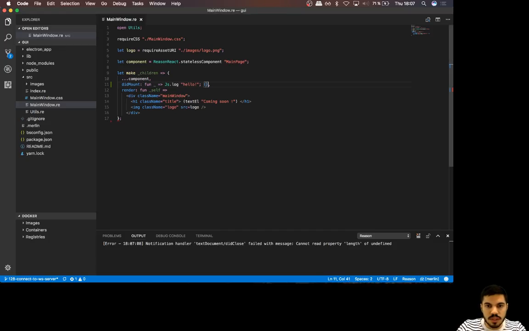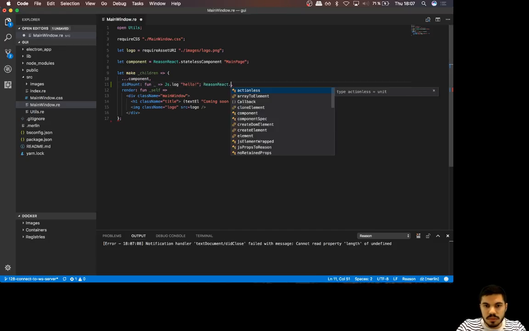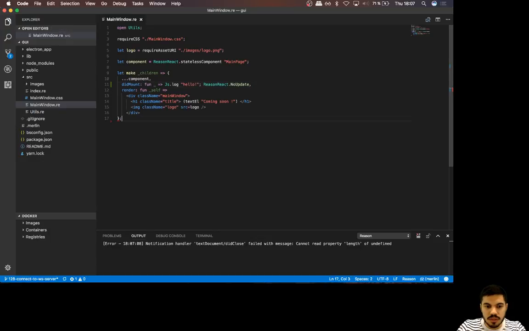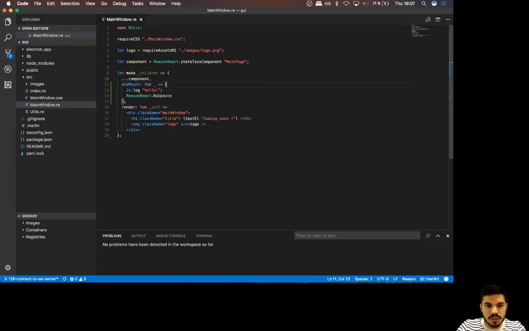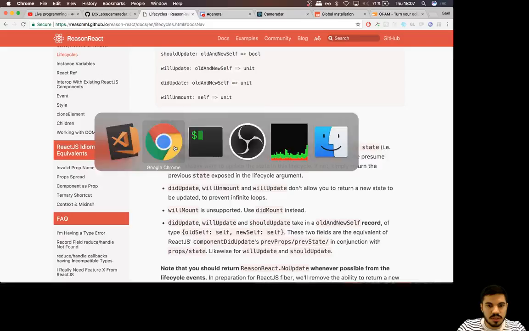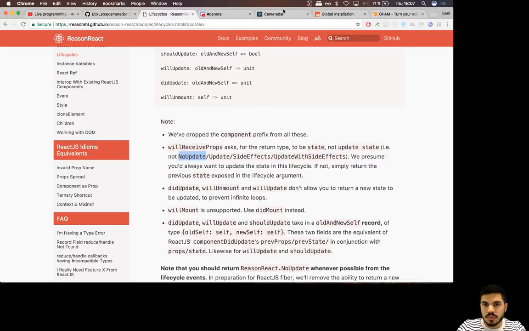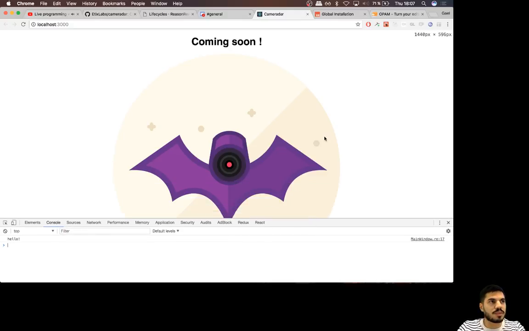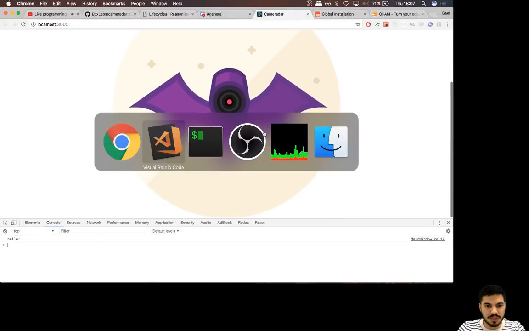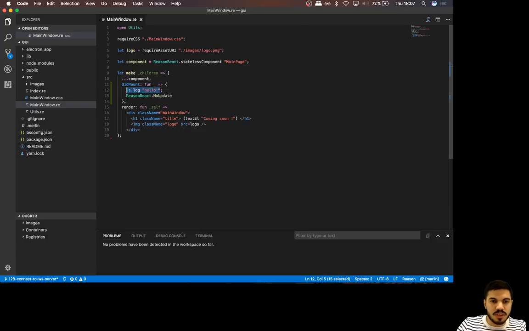Like ReasonReact no update. Invalid token. I should probably add. Okay, so it's building. Does it work right now? Cool. So I managed to set up my componentDidMount hook. So this is the place where I'm gonna try to connect to the WebSocket.